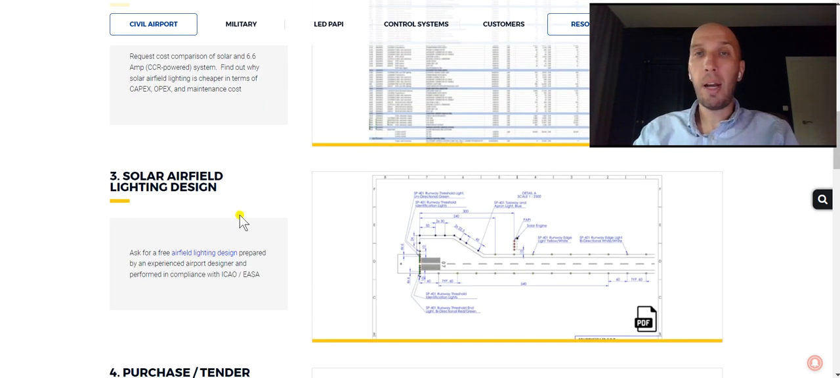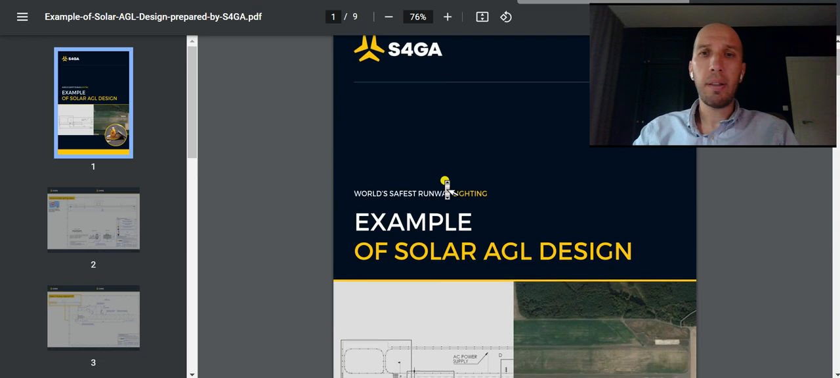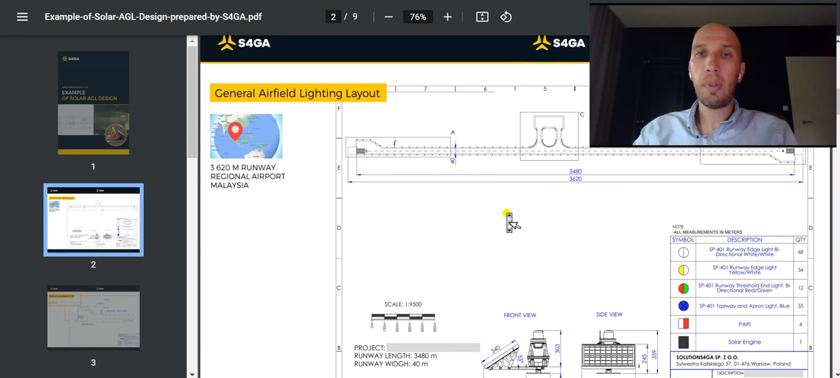Step number 3, after cost comparison is positively reviewed by end user and end user still interested to go forward with the solar system, then we focus on preparation of so-called solar airfield lighting design. If you click here, you can see that we, based on the Google map layout, we can prepare our own layout of airfield lighting system.